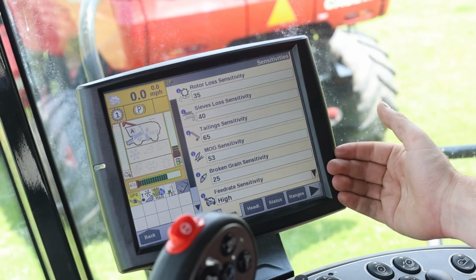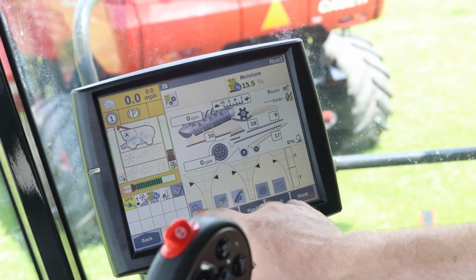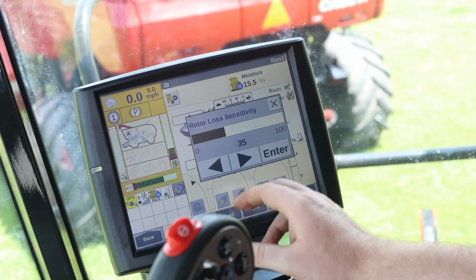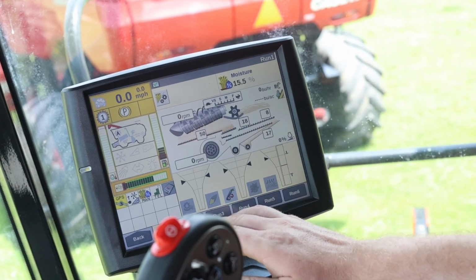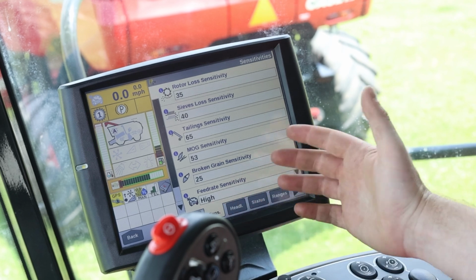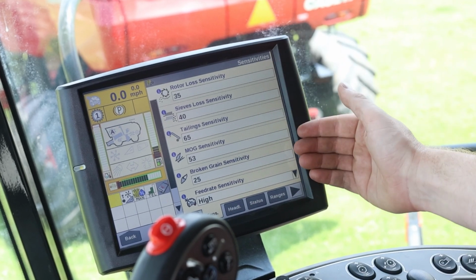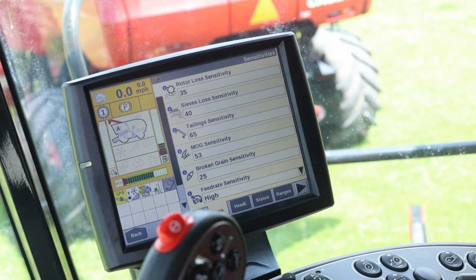Next, we have your sensitivities. We can also adjust our sensitivities back here by tapping on each icon on your loss funnel. If you want to hit all of them, go to the sensitivities tab, and we have all of the sensitivities here in one spot.